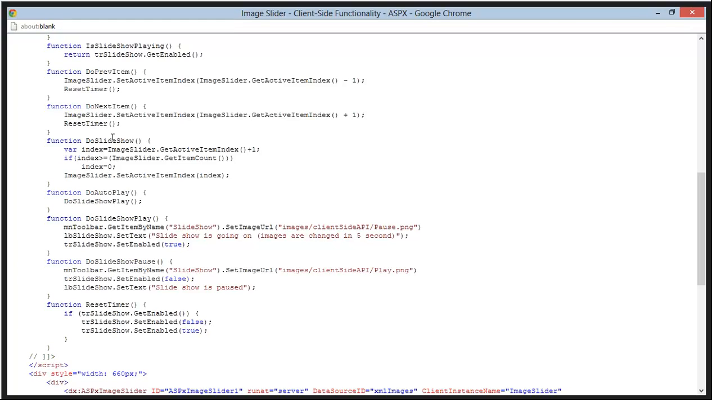So do slideshow is right here. Now what's going on in do slideshow? Well, it's creating a variable called index, and it looks like it's getting the active index and then incrementing it. Okay, so why would they do that? Well, it's a slideshow. It needs to move on. So it says, grab the active index and then I want to add one to it.